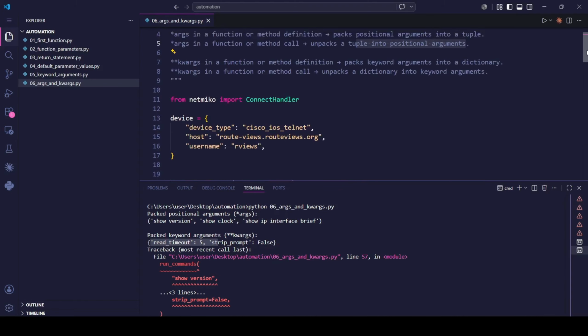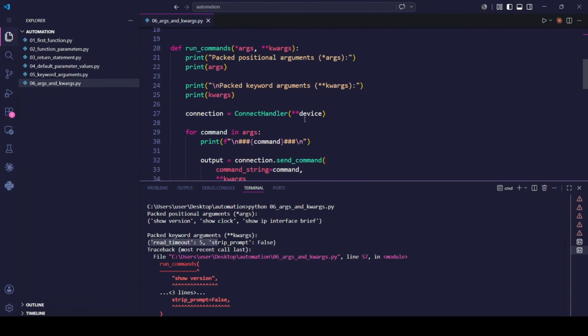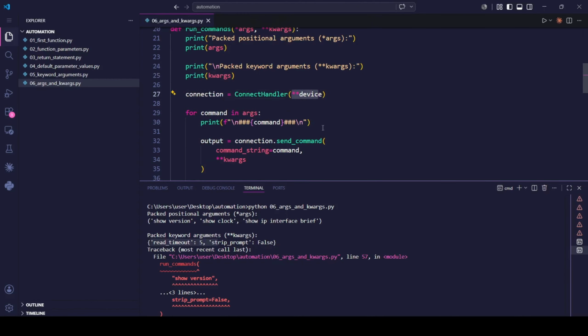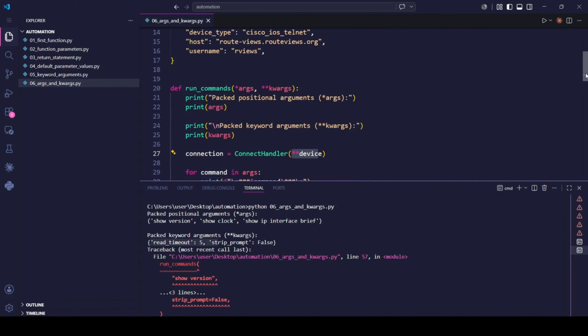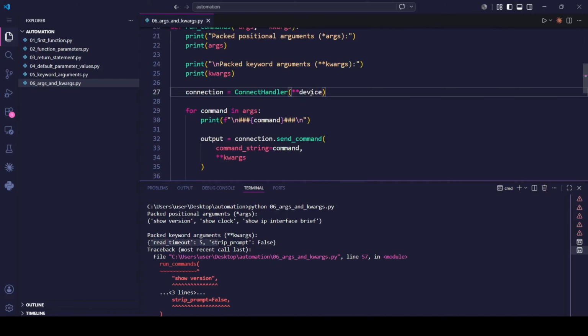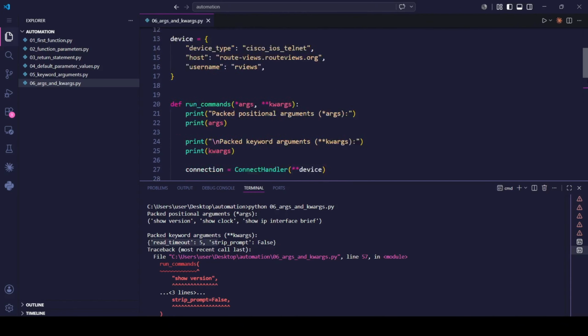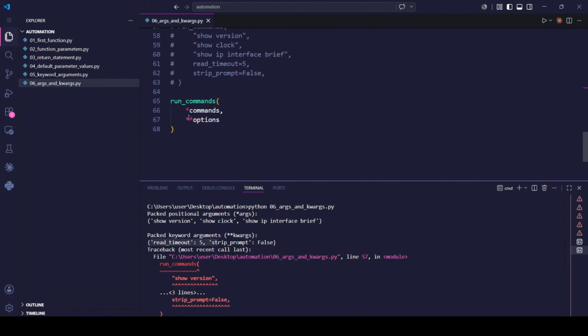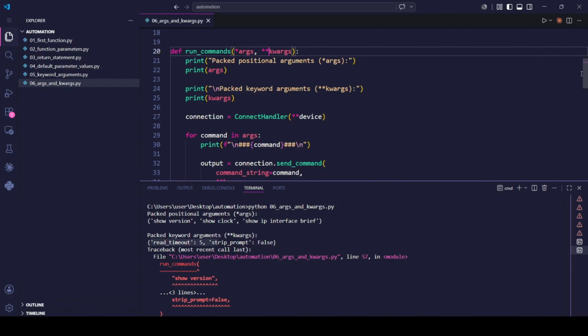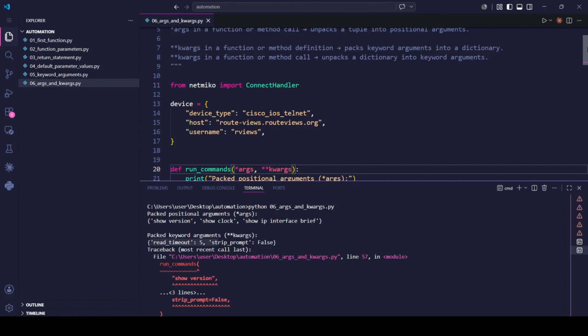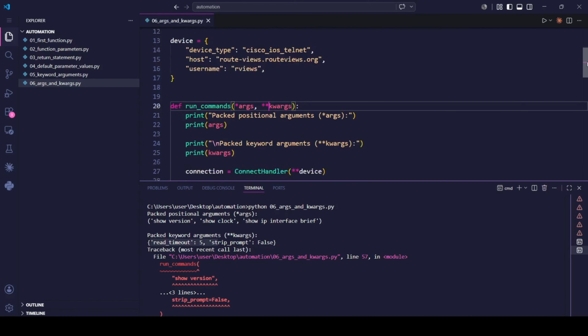So again, when args and kwargs are inside a call, they unpack the tuple and dictionary into arguments. Hopefully that makes sense. Earlier I showed that this became a tuple of commands and this became a dictionary. Here, this is inside a method call, so it will unpack the dictionary, the device, into keyword arguments. And this here is the same. It will also unpack the dictionary. In this case, the double asterisk options, which became kwargs, again the name does not matter, will be unpacked into keyword arguments.